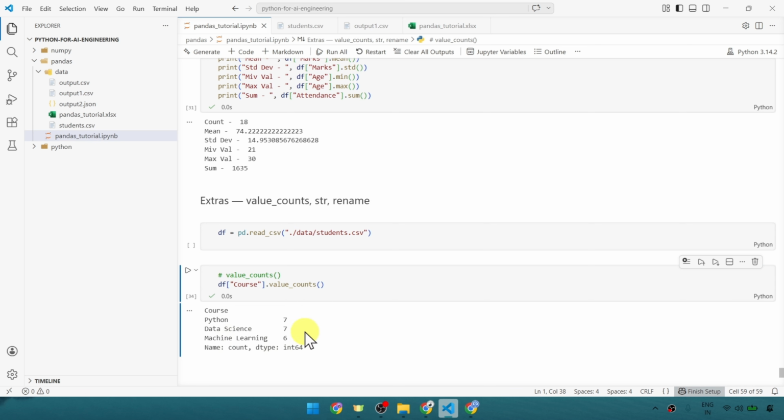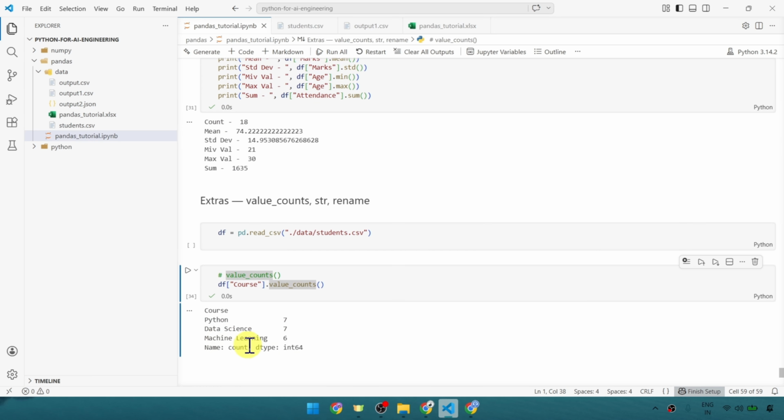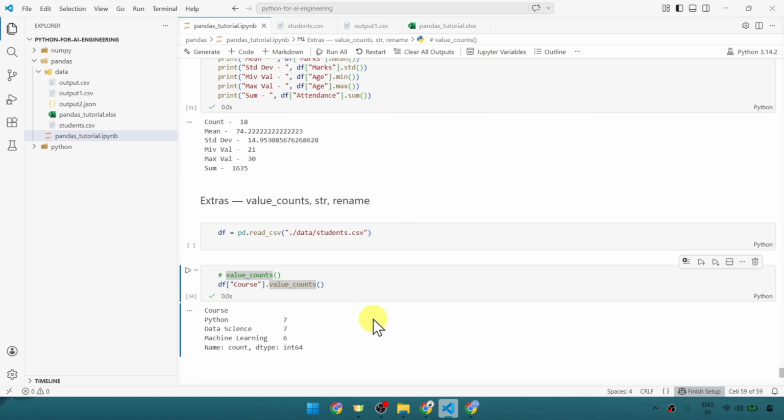See, we are able to get the output where it is showing Python 7, data science 7 and machine learning 6. What is that? So here for the course column it is showing which value is present how many times. So for this course column, Python is available 7 times, data science is available 7 times, machine learning is available 6 times, that you can see here by using this value_counts.